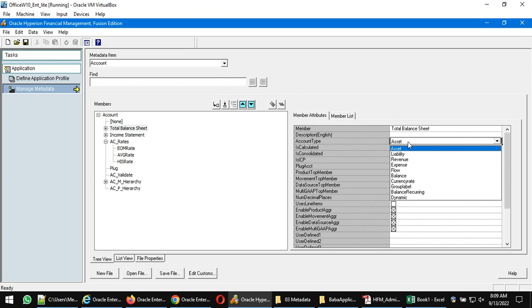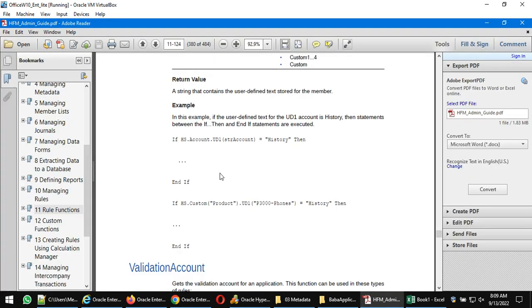Now all group label, plus or minus? That will depend on the account type. No, it won't have any behavior, neither plus nor minus. Currency rate, plus or minus? No, it won't have any behavior. Clear? So in the admin guide you can see this.